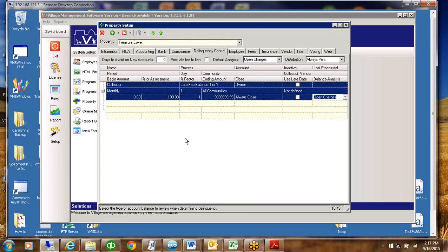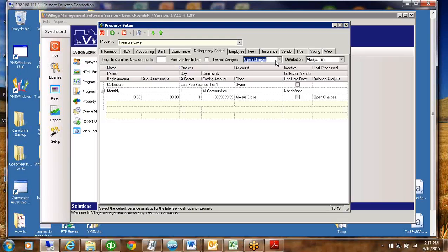And I'm going to choose open charges here. Now up here we have, for all the charges, a default for anyone you set up that it'll automatically go to. That doesn't mean I can't override it, because I can. And then how do you want it to distribute? You can say I want it to always print, I want it to email and print, or I want it to email, and if it doesn't have an email, then print. So email or otherwise print. So right here, you'll say how you want that distribution to be.